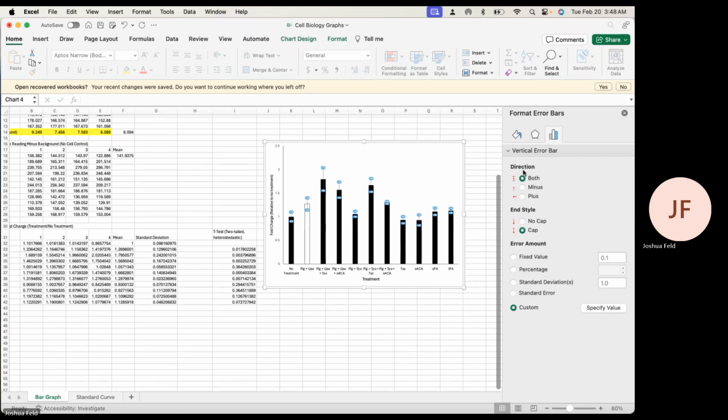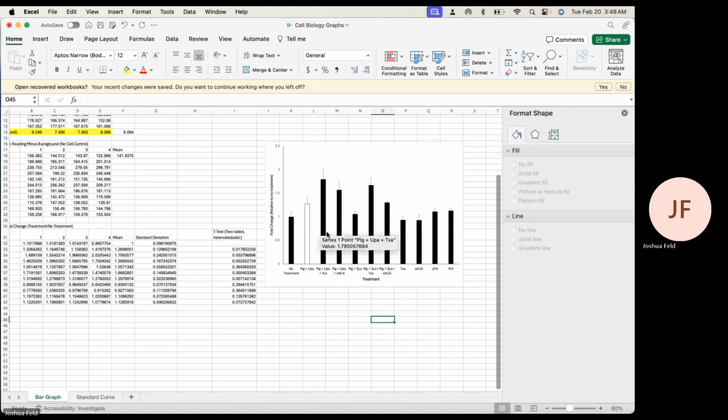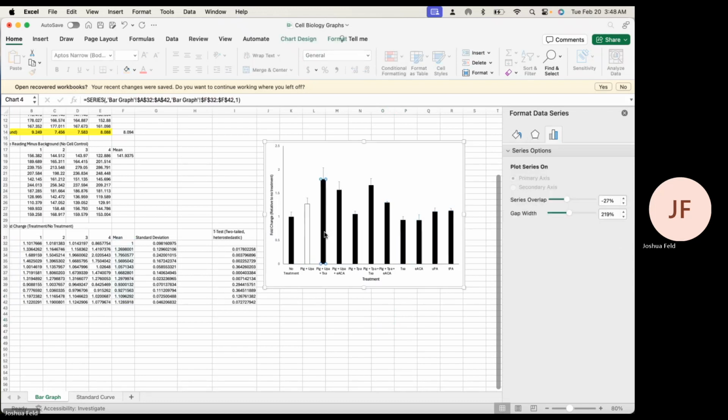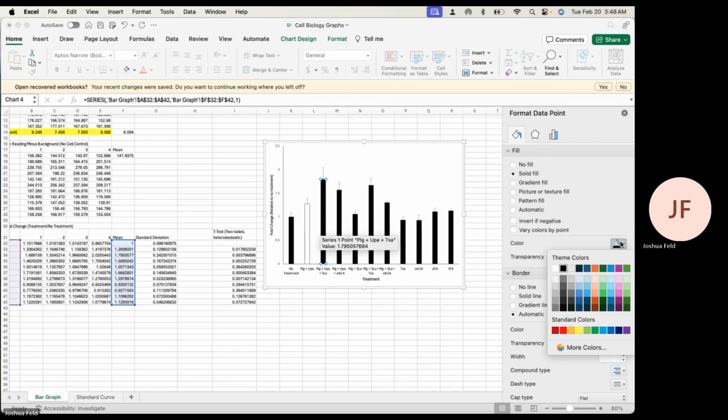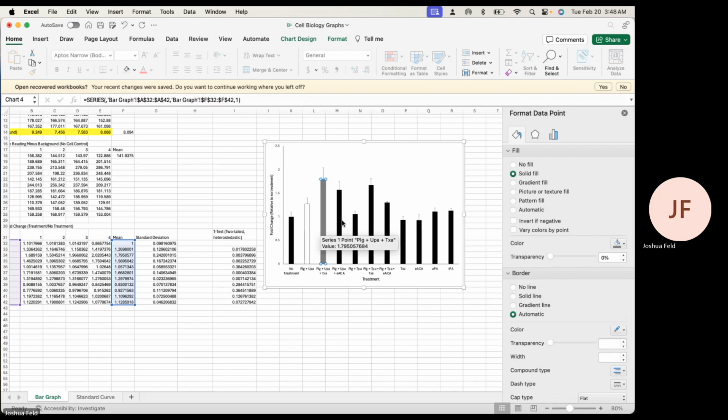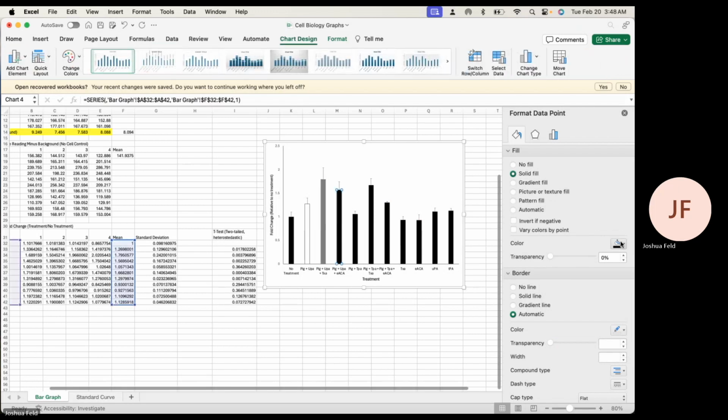Another thing you can do, if you want the standard deviation to just be positive, you can double click on it and then just select the plus. I think that looks a little bit nicer. Okay, so back to the colors. You usually want to keep it grayscale. So just select colors within the grayscale.